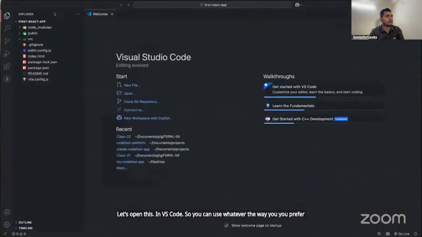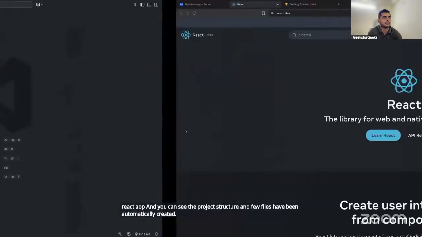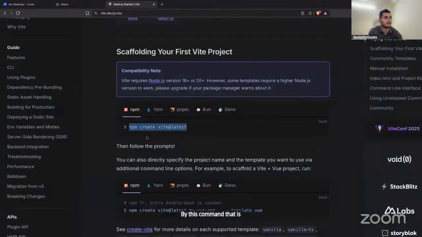I have just opened it in VS Code, the application that we created, that is first React app. And you can see the project structure and a few files have been automatically created by this command, that is this Vite, right?